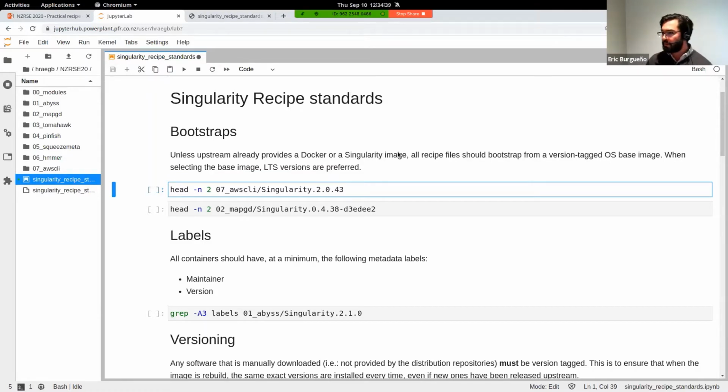But Docker is not the only bootstrap that you can use. You can also use a YUM repository or a Debian package repository. You can also bootstrap from a different Singularity image. The main message or the main takeaway when it comes to choosing a bootstrap is to make sure that you understand what the provenance of your base image is and that you choose the base images wisely.